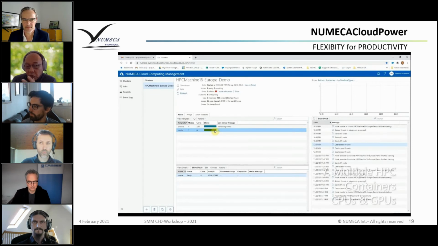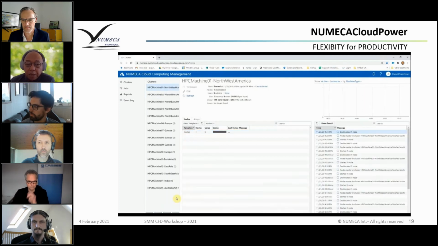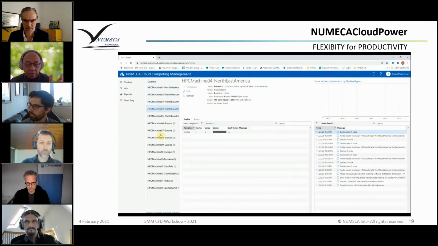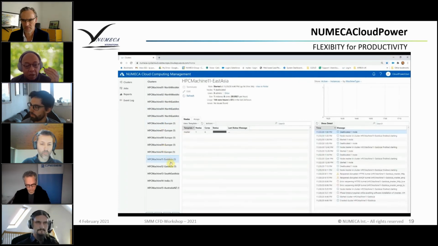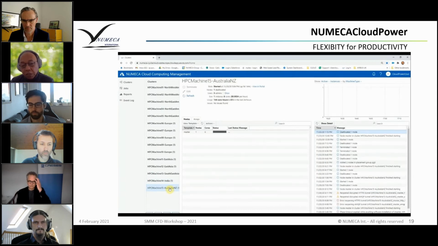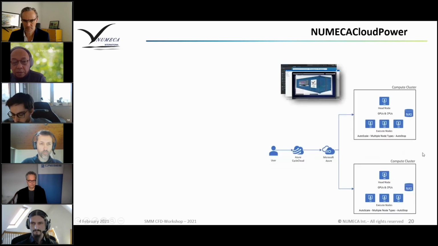Now you can also have several machines. A GPU base, you can have different machines in different areas of the world. Here, for example, we have 15 machines located from North America, Europe, Asia, Singapore, India, Australia. So if you are a global company operating from different parts, you can have those machines near your engineers as well. If you are mobile, you move, we can prepare the machine for you in those areas.